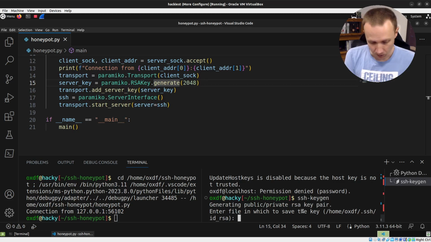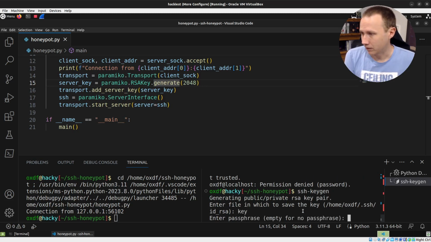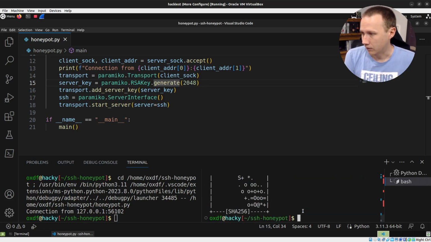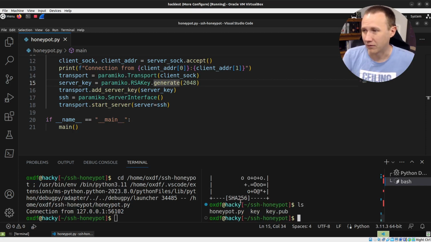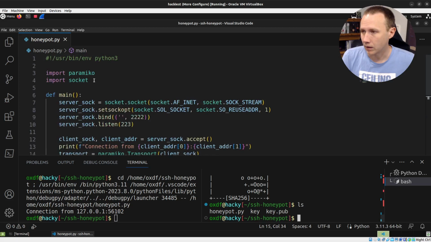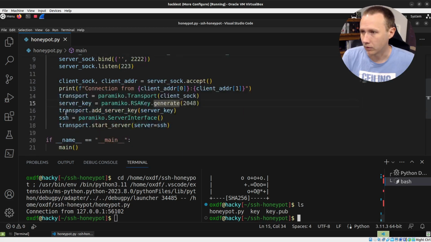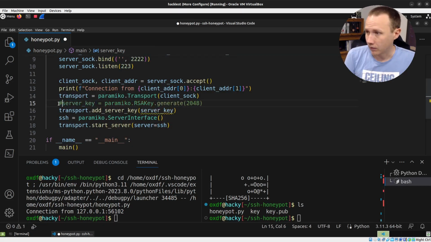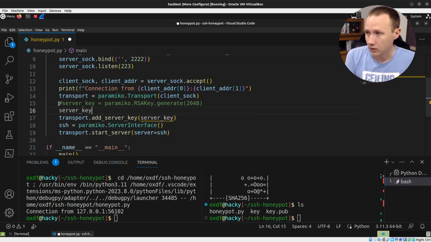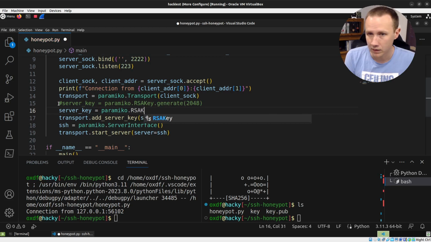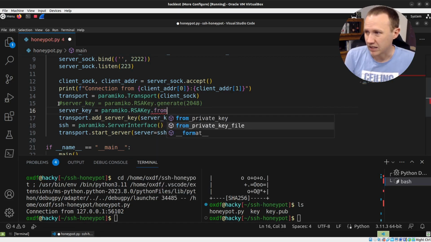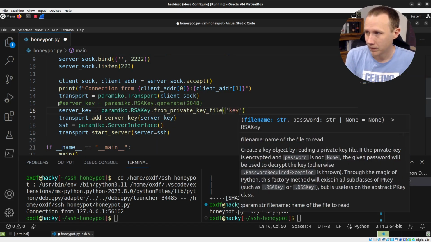We can take the default. We're going to call it key, right in this directory, no password. And so now next to honeypot.py, we have key. Then let's go up here, not down here. Let's see, where's our server key? We will comment this out and we will say server key equals paramiko.RSAKey.from_private_key_file, and we'll call it key.